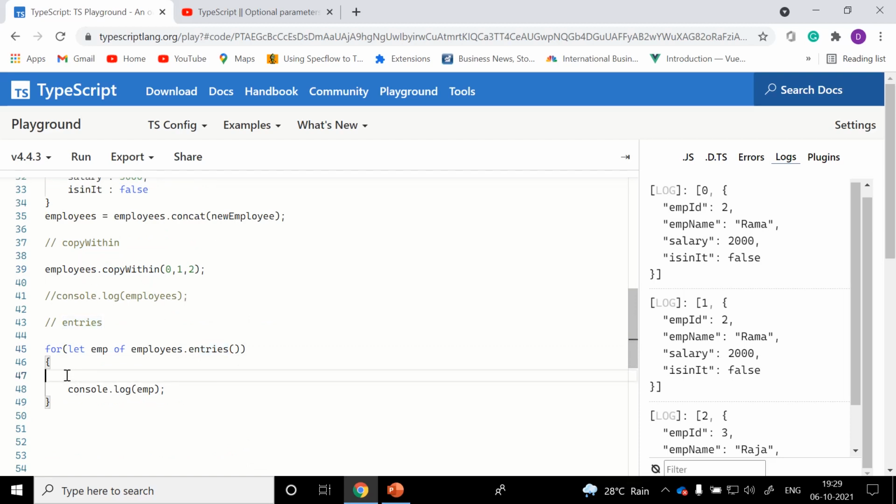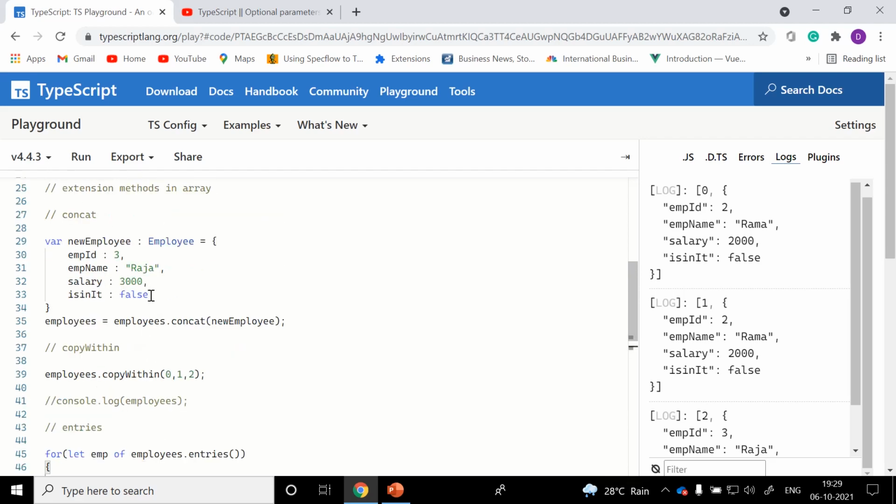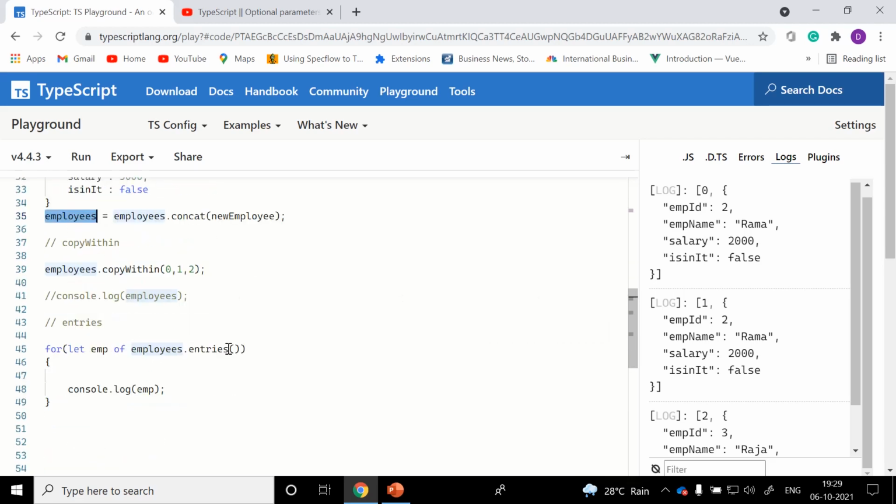In the next session, we'll see the other extension methods present in this employees object.